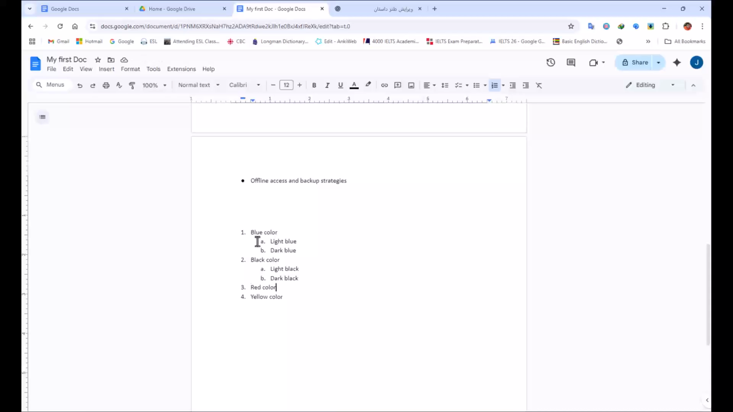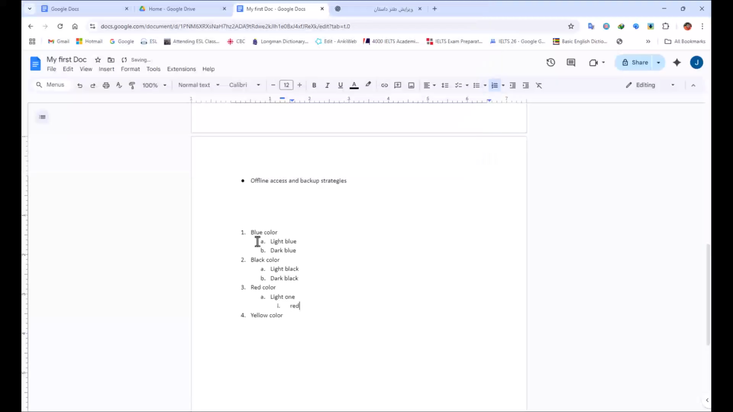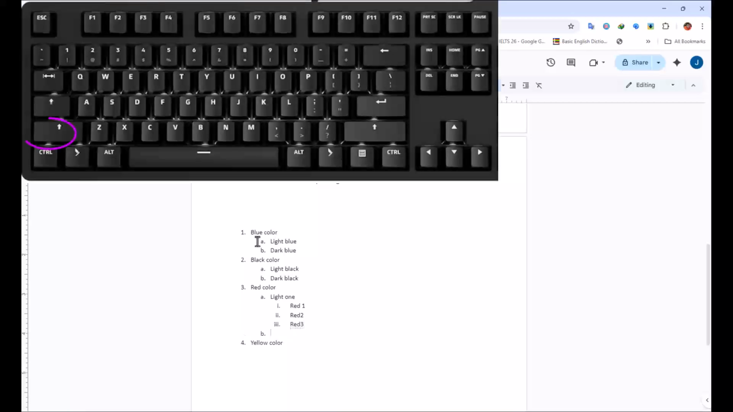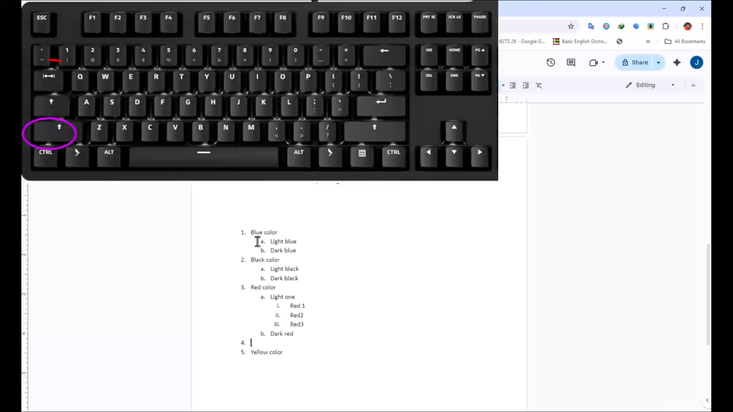If I go to the end, for example, here I can use another subtitle, for example, using tab, light one, okay, and light one is, for example, itself two sections, and then I can click on tab, it will go next. For example, red one and red two, enter, red three, then enter, and when I push shift tab, it goes to the next section. For example, dark red, then enter. Shift tab goes back, and when I push delete, it comes up.